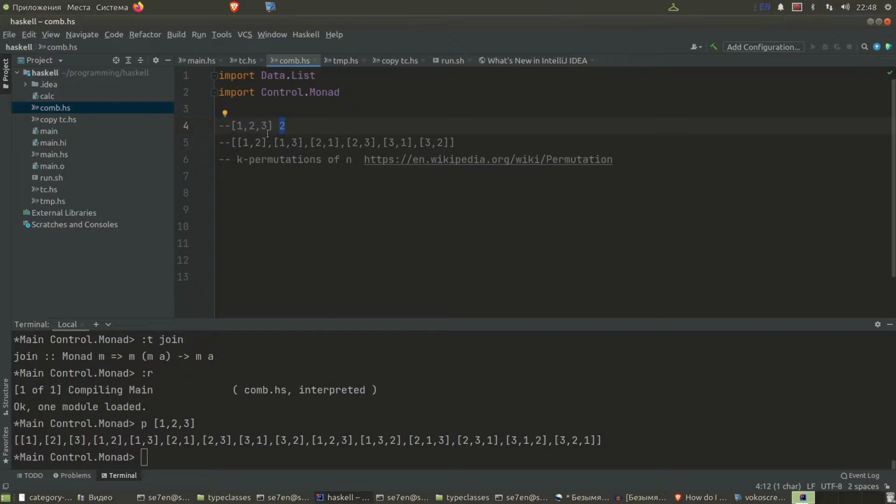Now we have chosen all of them and we need to take the next element. This is 2, and we can choose all other elements. This is 1 and 3, and so on. We take 3 and choose 1 or 2. So this thing is called k-permutations of n.